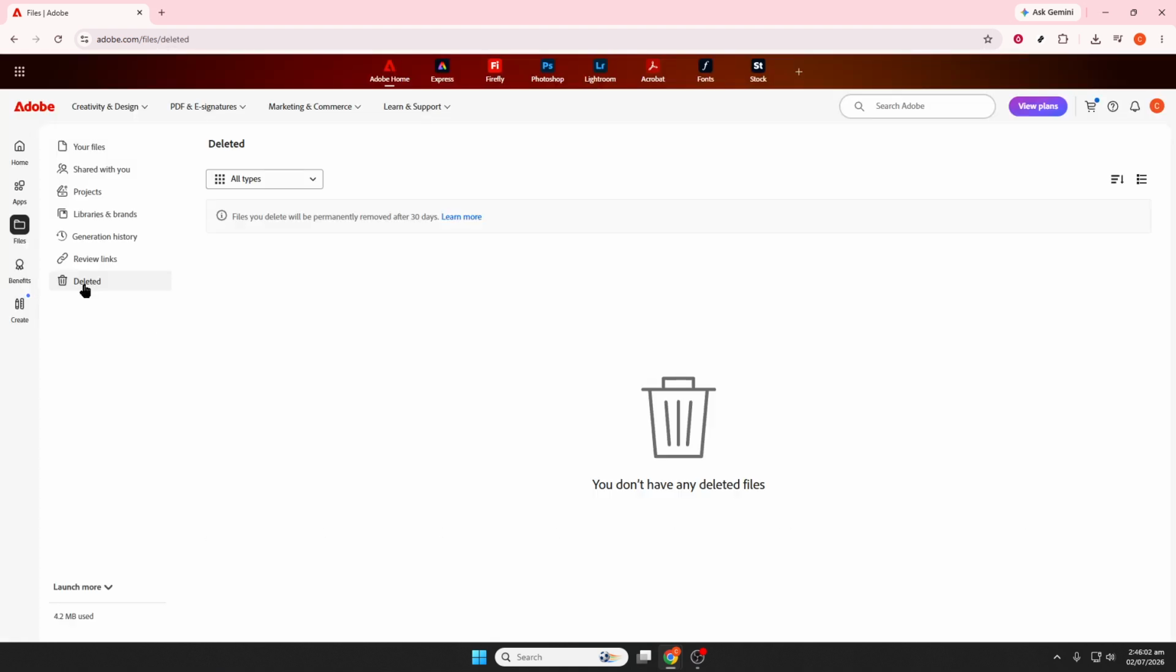Next, look for a folder called Trash or Recently Deleted if that option is available in your version of the app. Some apps keep deleted items there for a limited amount of time before they're permanently erased, so it's a good idea to check as soon as possible. If you see that folder, open it and review the files inside carefully.